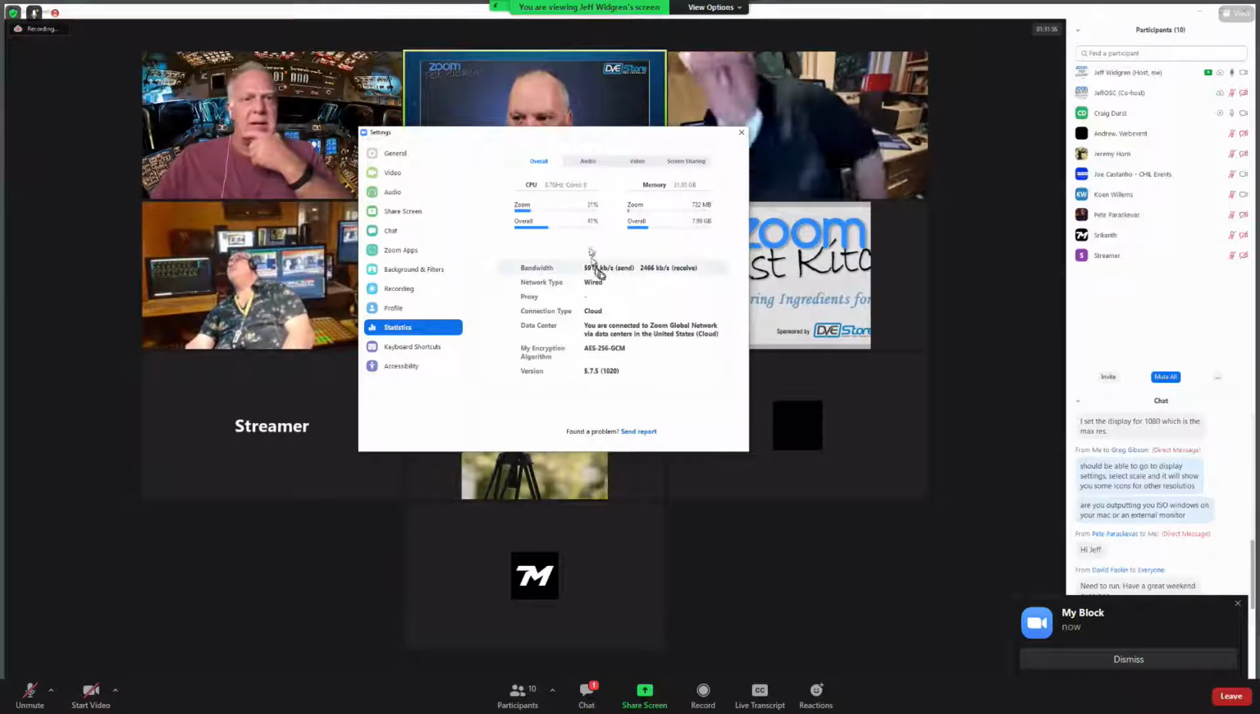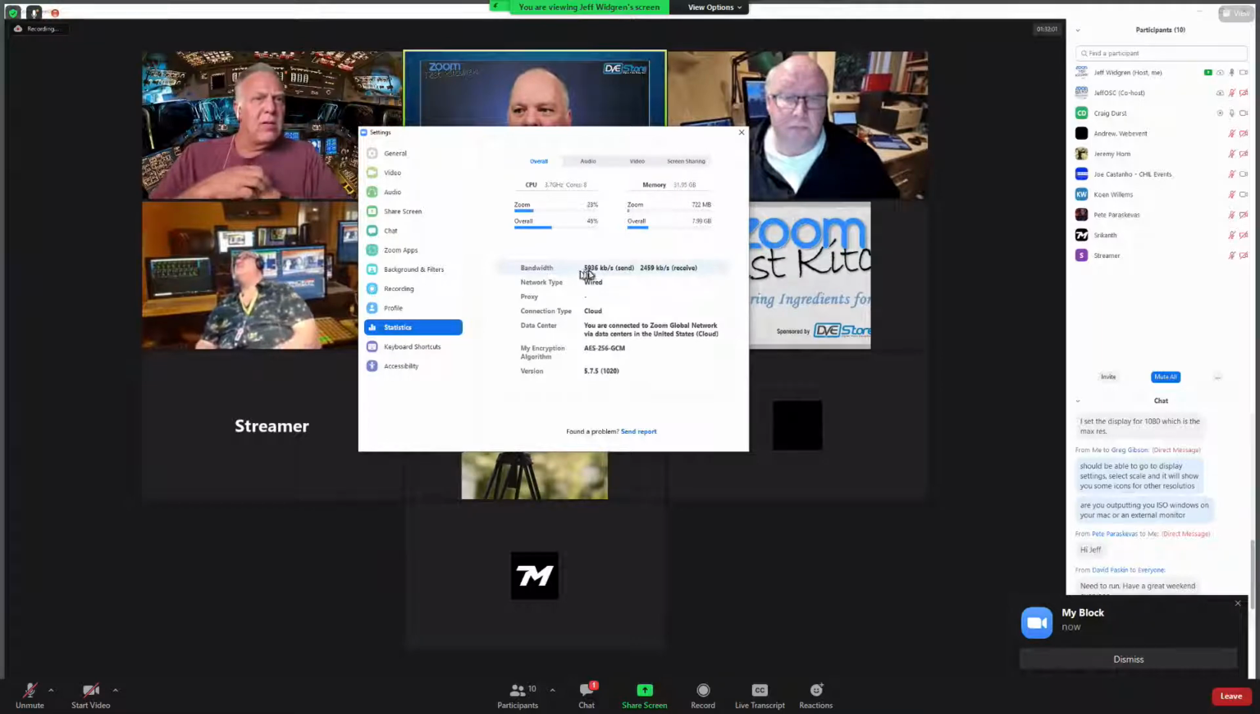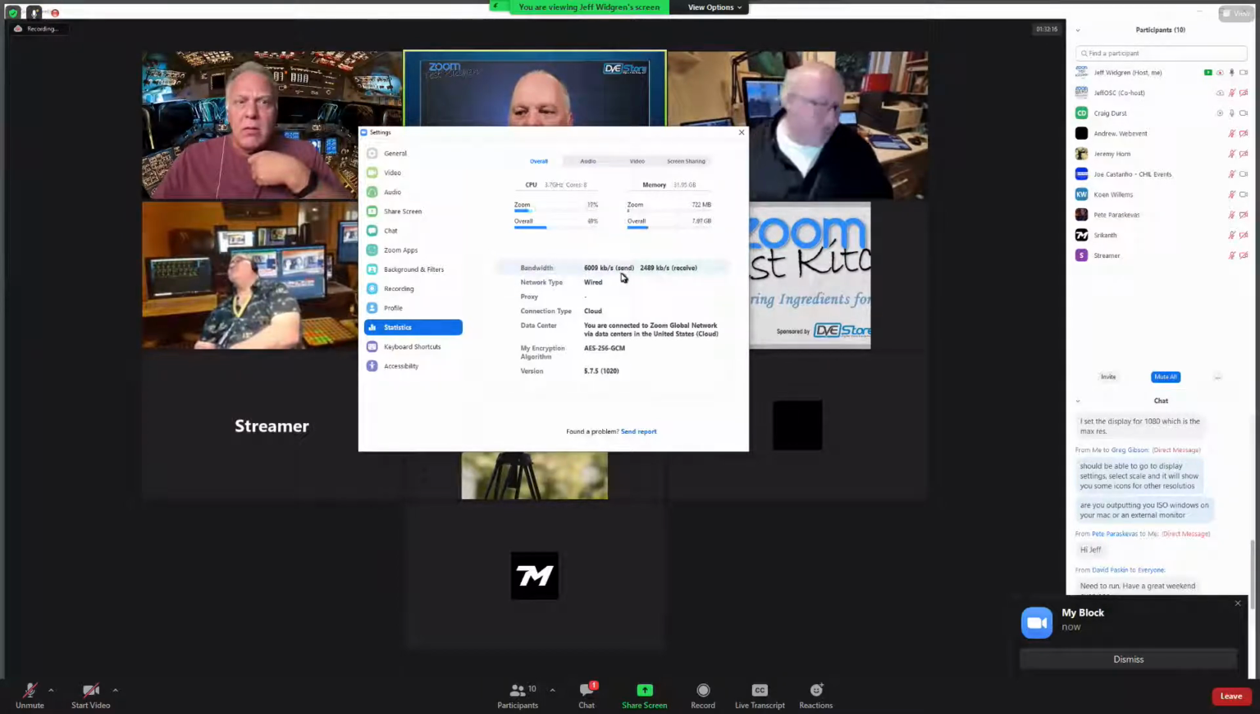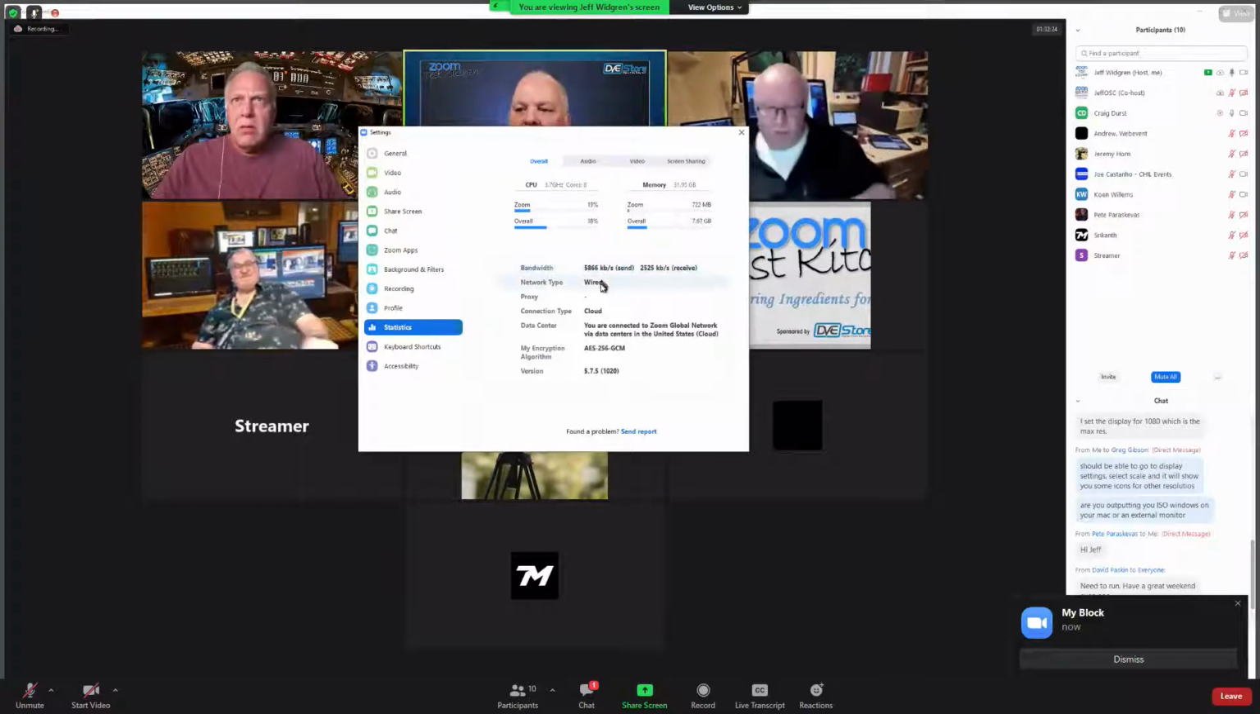And then you can break it down here too. How much bandwidth does Zoom actually require? Here's the answer. I'm sending about 6 megabits up, and I'm pulling down 2.5 to 3 right now, but it usually hovers around 6 to 8 up and down. Your network type, I'm wired versus wireless, which I'd definitely recommend wired all the time. And then the version that you're running, I'm on the latest build right now at 5.7.5.